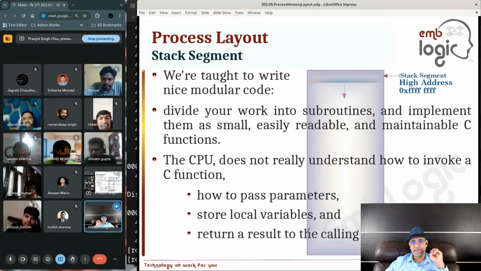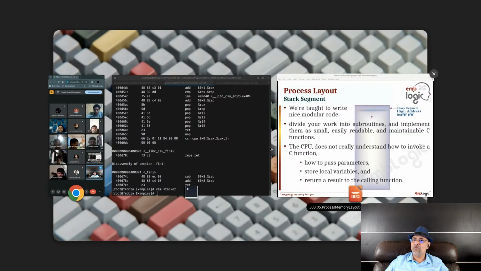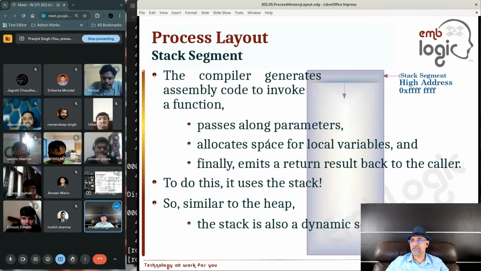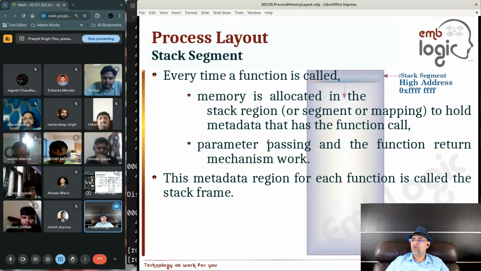Then coming to the stack segment. This I'll tell you because you have been using it very frequently. We are taught to write nice modular code divided into functions, and every function will have local variables. All the local variables are stored in the stack. I have told you the concept of the stack and the stack frame. If you don't know, ask me now. The concept of the stack and the stack frame is used in the stack segment to store the local variables in different functions. Okay. So the stack can grow.